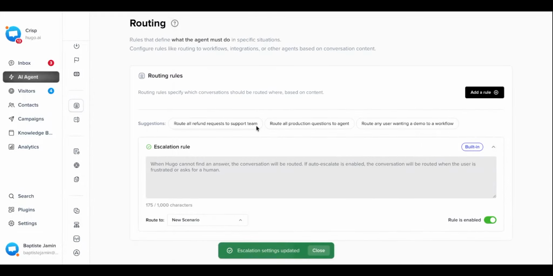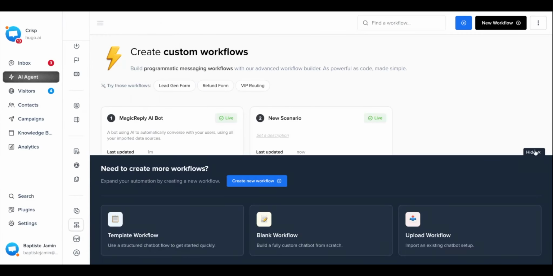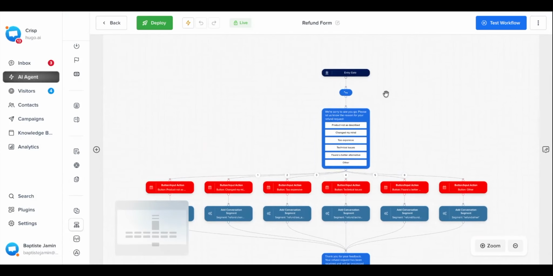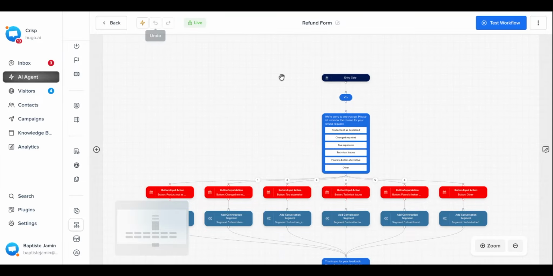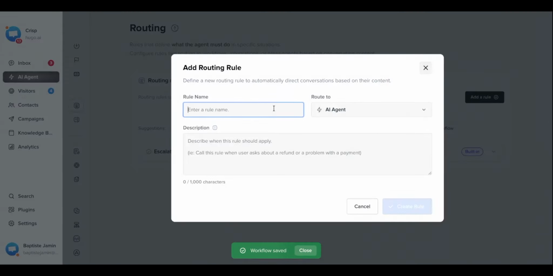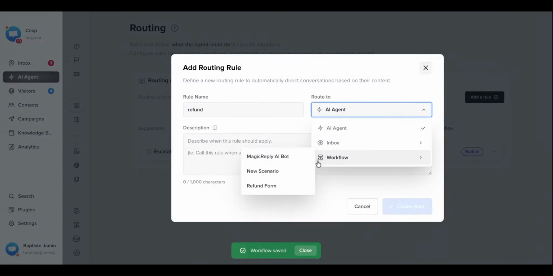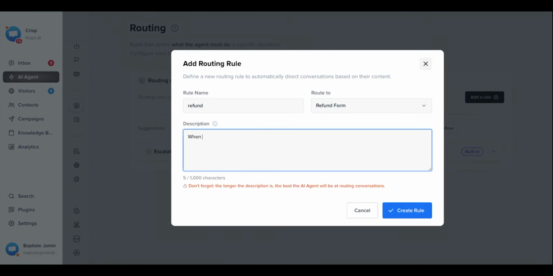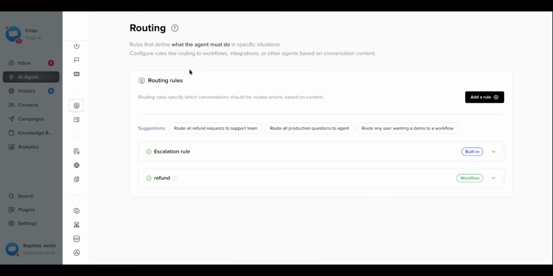Another thing we could do is create some kind of intents where Hugo is going to understand the conversation context and route to a workflow based on specific conditions. So let's say here we want a refund form, and as soon as the user wants a refund, we want to route to this workflow. So here I create a rule named refund, I route to our refund form, and here it's going to rely on basic prompting. So just tell it, when the user wants a refund, trigger this rule, create rule.